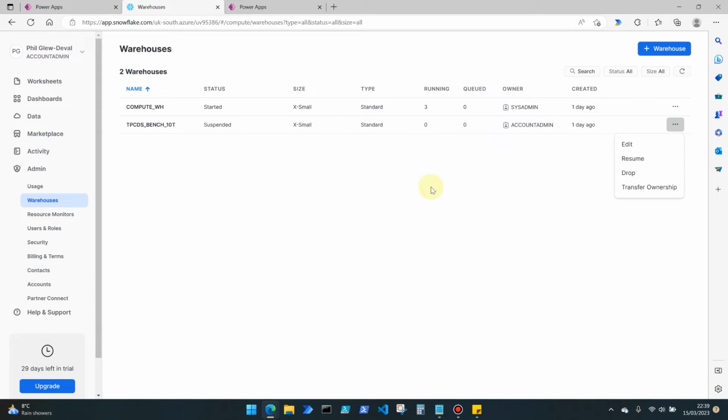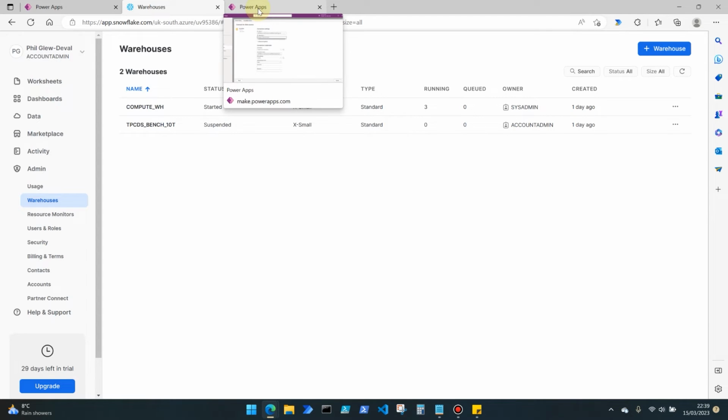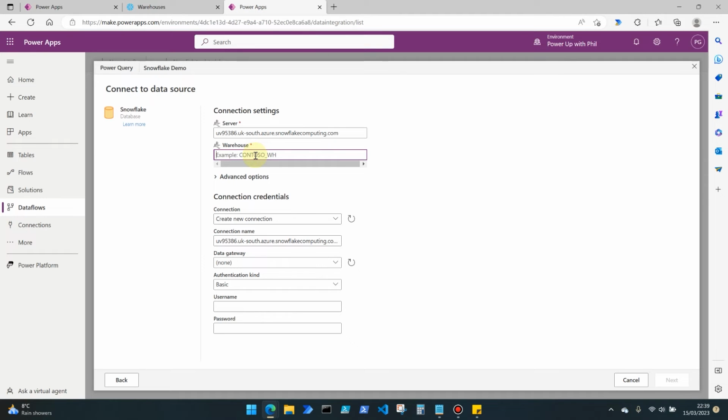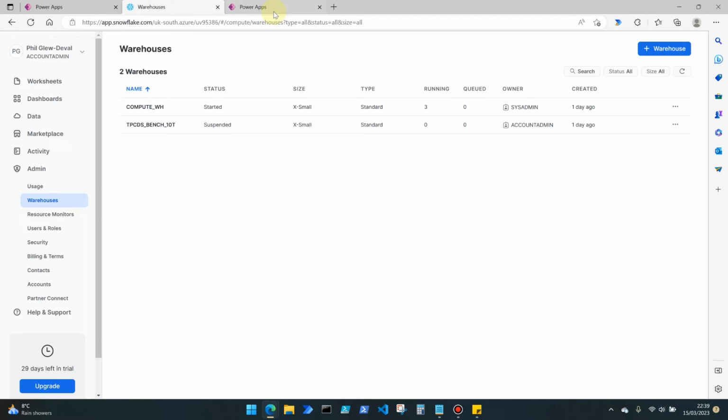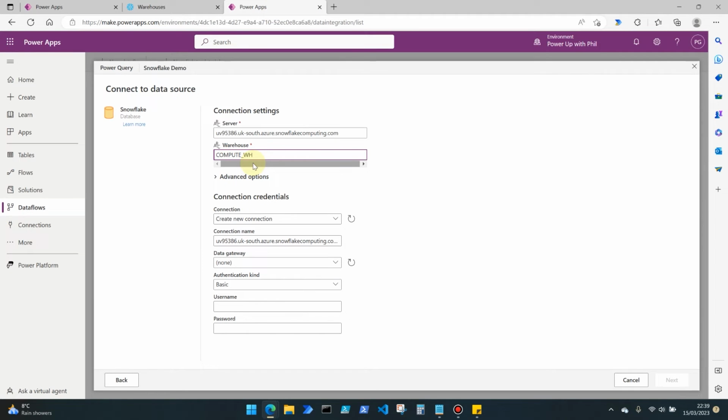So you must resume that particular warehouse before it can be connected to, in order to create and maintain that live connection in Power Apps. So if I put in here compute_WH, we want to connect to that warehouse, which then contains our databases and our tables within it.